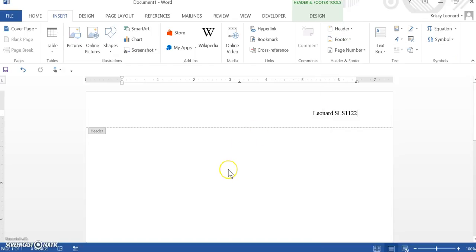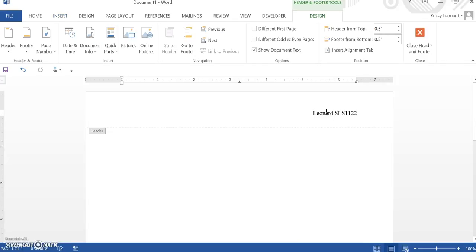So that's how you would enter a header and a footer properly on your paper. Now to get back to the body text, you can just simply double click and it removes you. If you need to edit the header, you can simply double click on it again. So let's go to the body.